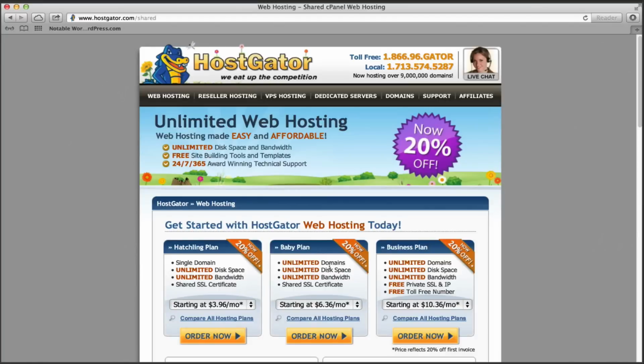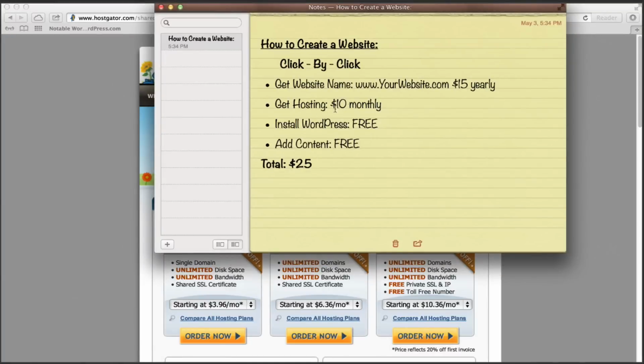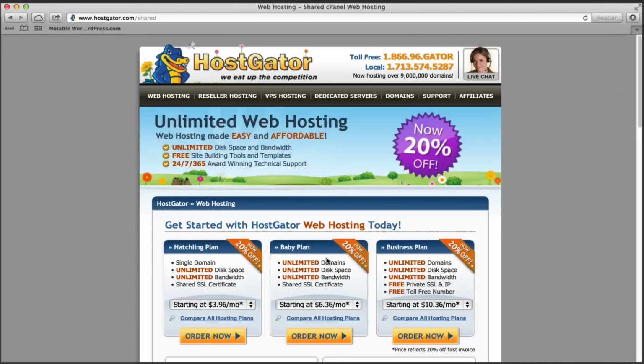For instance, your hosting is $10 monthly. When you go over here, you can put an unlimited amount of domain names. Your domain name is your website name, so you can have yourwebsite.com, your mom's website.com, your dad's website.com, your brother's website.com, unlimited. You can go with the hatchling plan, but that only allows one domain, so I don't really like that. I like sticking with the baby plan.